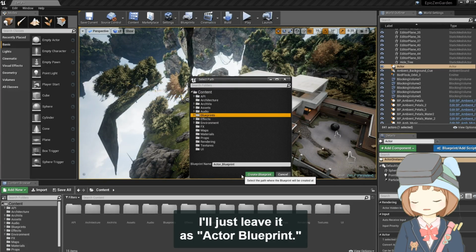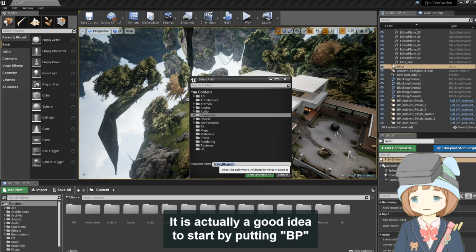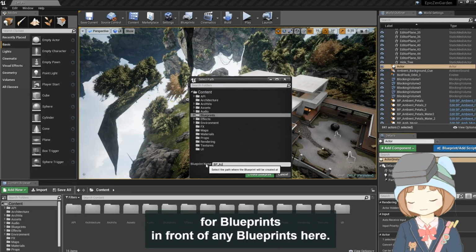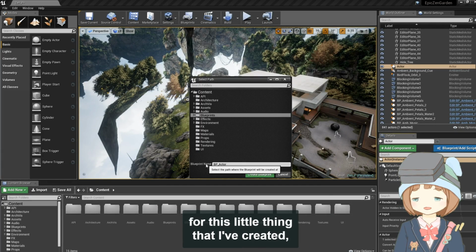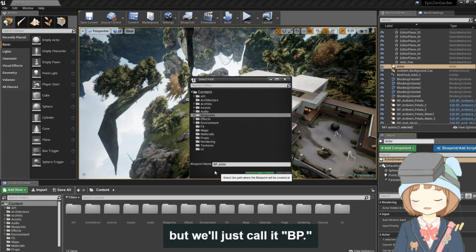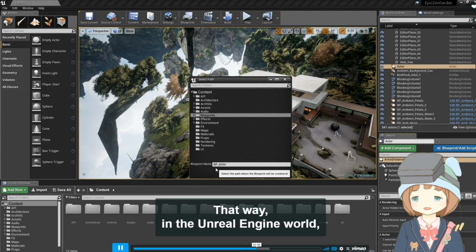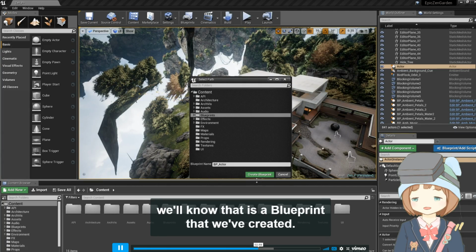In this case, I'll just leave it as Actor Blueprint. It is actually a good idea to start by putting BP for blueprints in front of anything on here. I should have a better name than Actor for this little thing that I've created there, but we'll just call it BP. That in that way, in Unreal Engine world, we know that that is a blueprint that we've created.